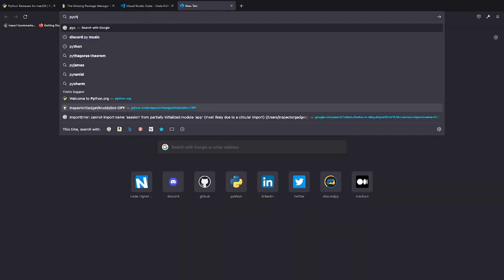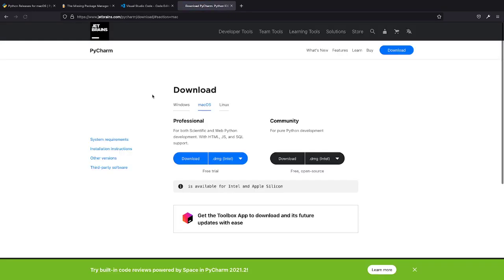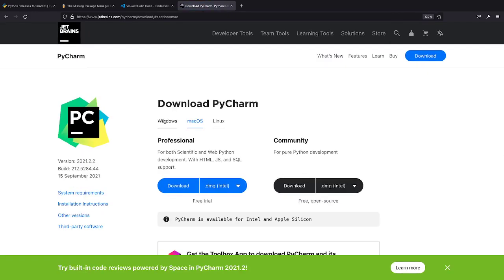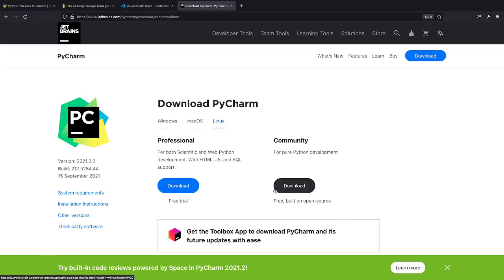But if you're looking for something that is robust, then you can go for PyCharm. This is the version of PyCharm you can install for either Windows, macOS, or Linux. In PyCharm there are two different editions. The first one is Professional, which includes both scientific and web Python development, with HTML, JS, and SQL support. This is for if you're looking into a web application built with Python. In this case, it can be Django, Flask, and different frameworks you can integrate with, which we will go through later in one of the different series.